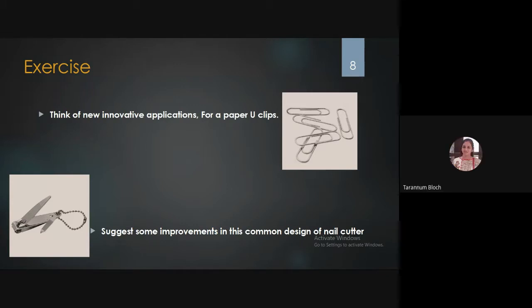Yeah, exactly. So we can remove that, right? Any other design improvements? Suppose that I want to file the nails. File nails means I want to shape up my nails. So for that I'm using the nail filer, right? So instead of that small portion in the middle, we can get it on the outer edge.